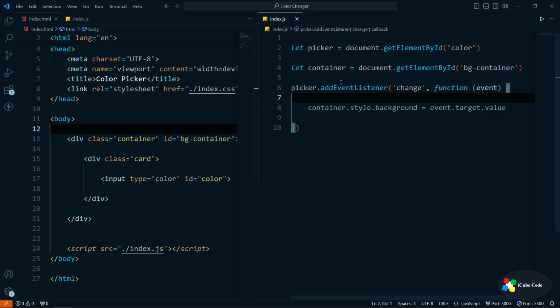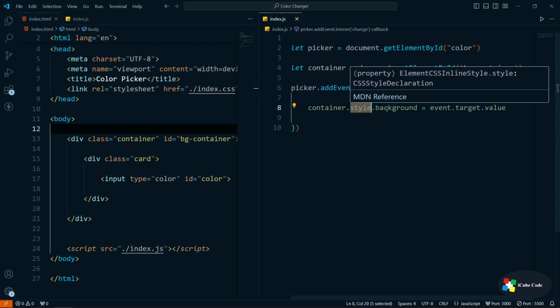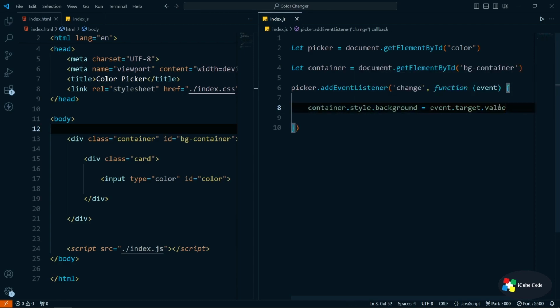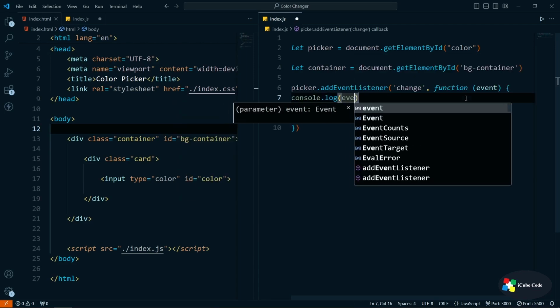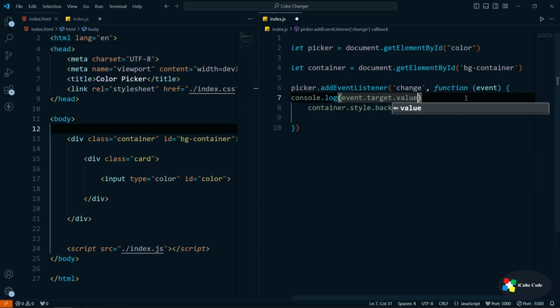So right now what we are doing is we are saying container.style. We want to change the styles of container, and inside the style we want to change the background. And what we are doing is we are setting the background to event.target.value, which is the color. I'll show you again, event.target.value.